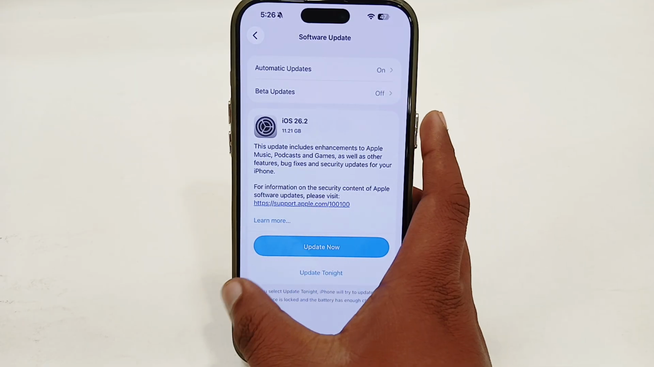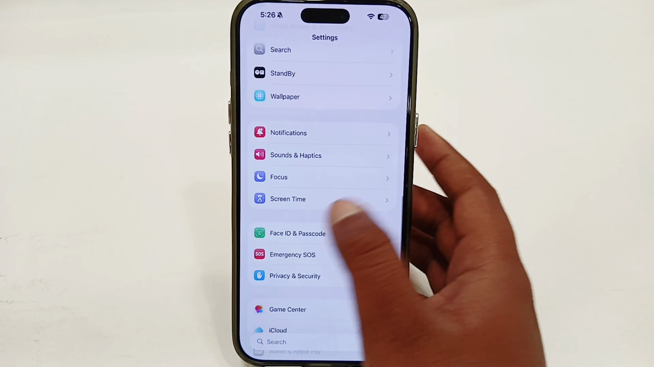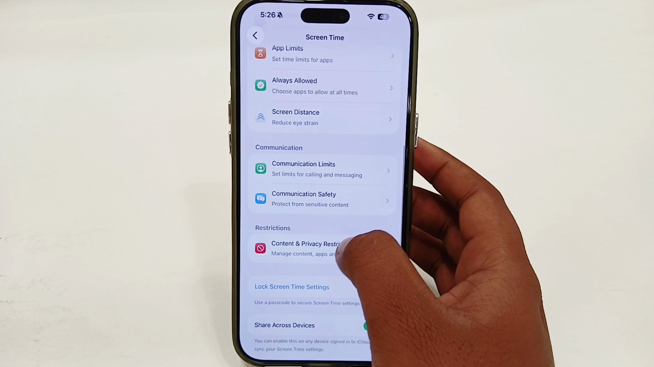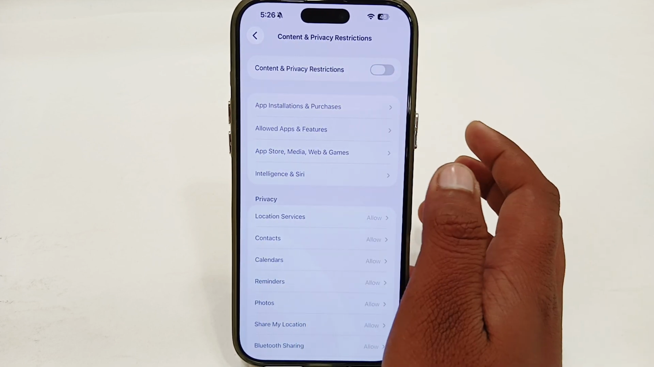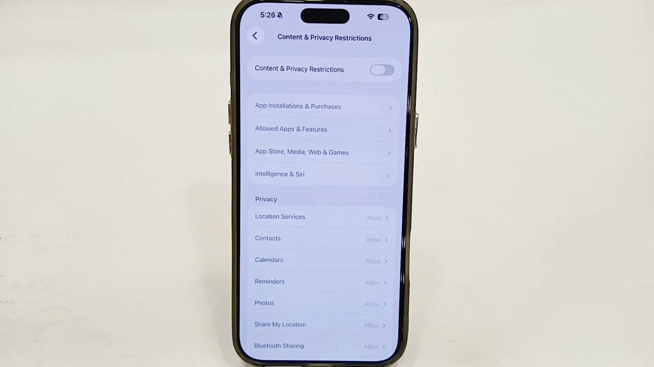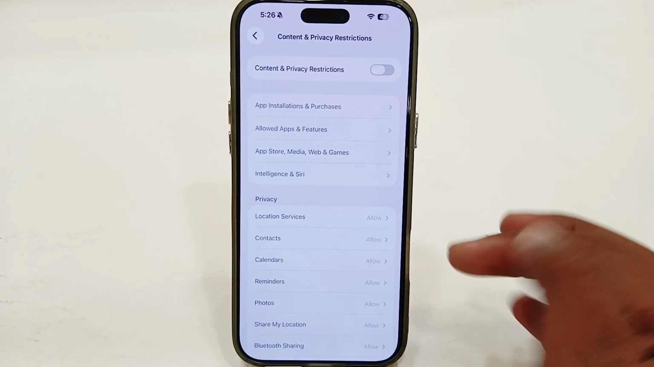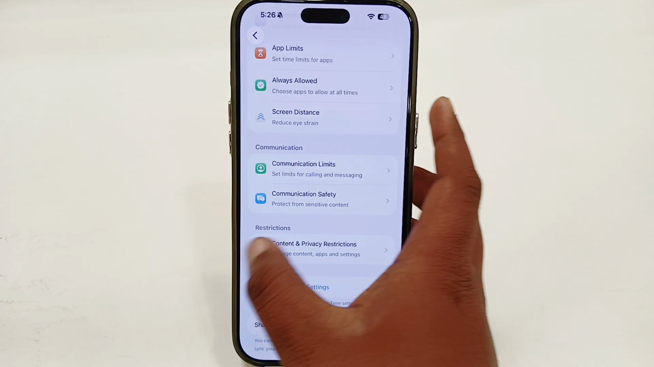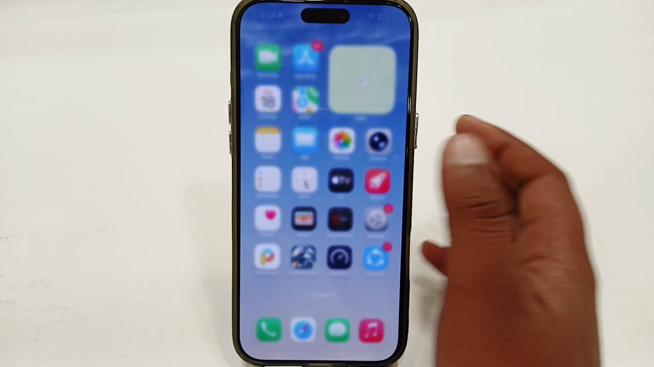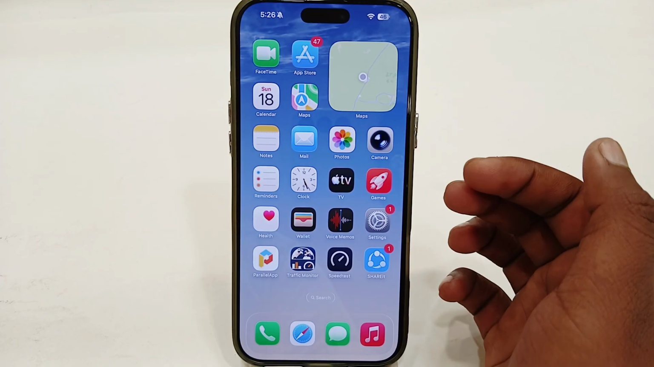After updating the software, go back and go to the Screen Time section, go to Content and Privacy Restrictions, and disable all the restrictions from here, because sometimes it might be that any of your apps has been restricted, so you're unable to open that or something like that. So you just have to try to disable the restrictions and go back, and retry to check if your issue has been fixed or not.